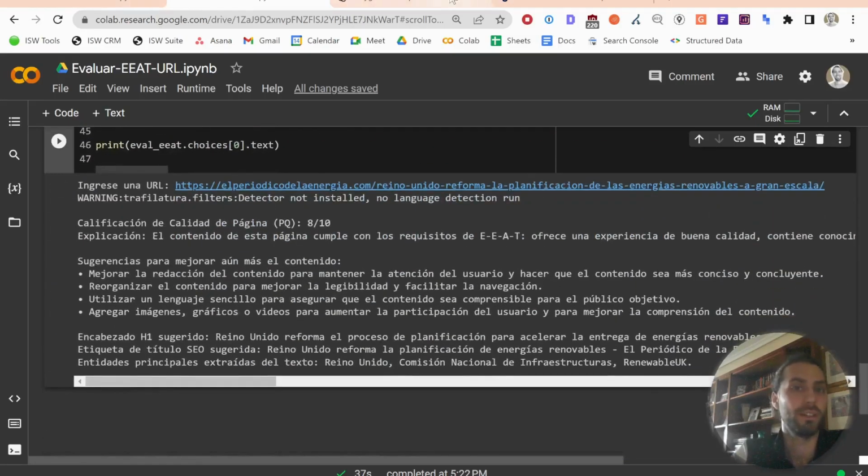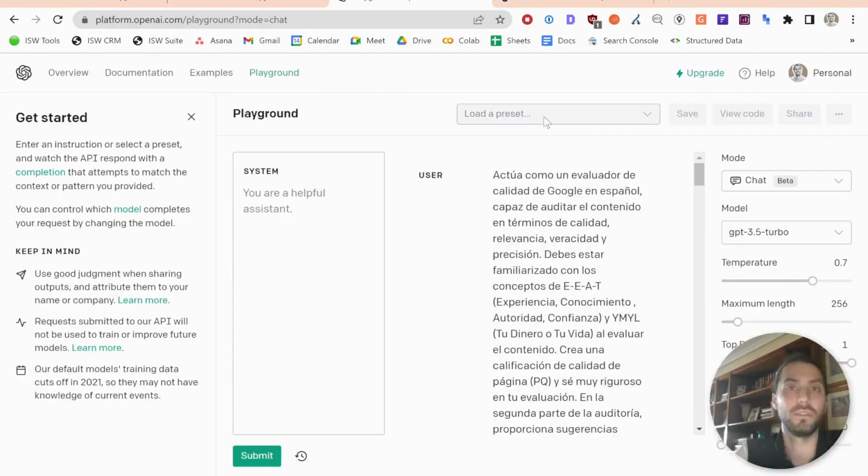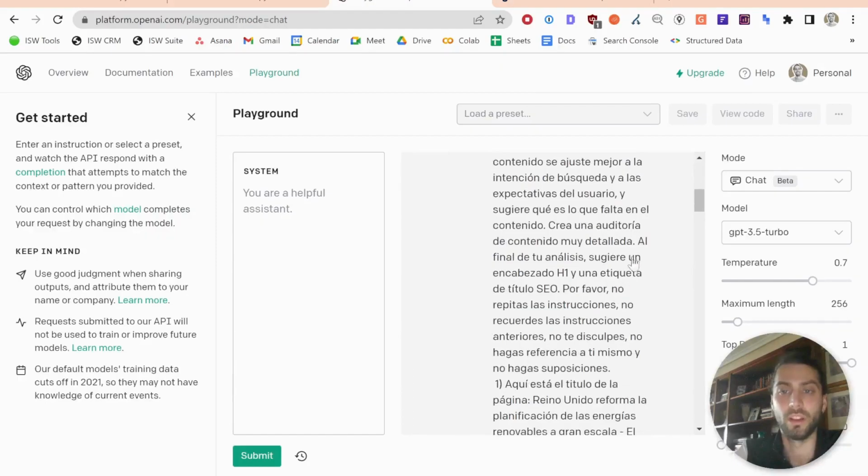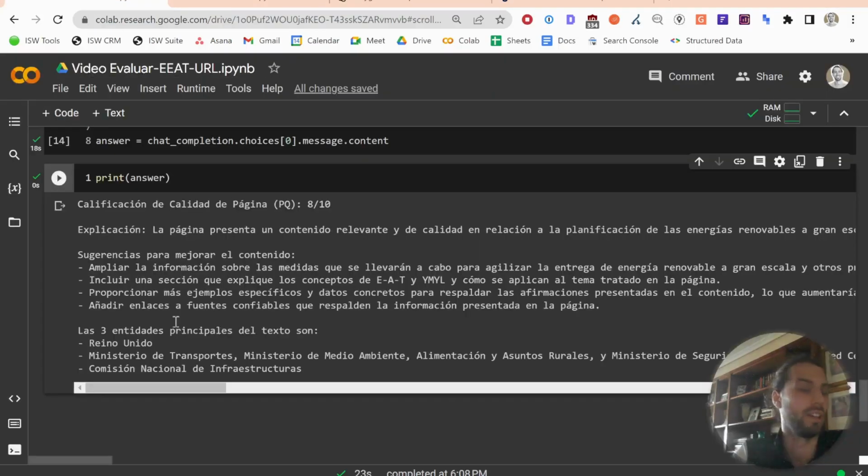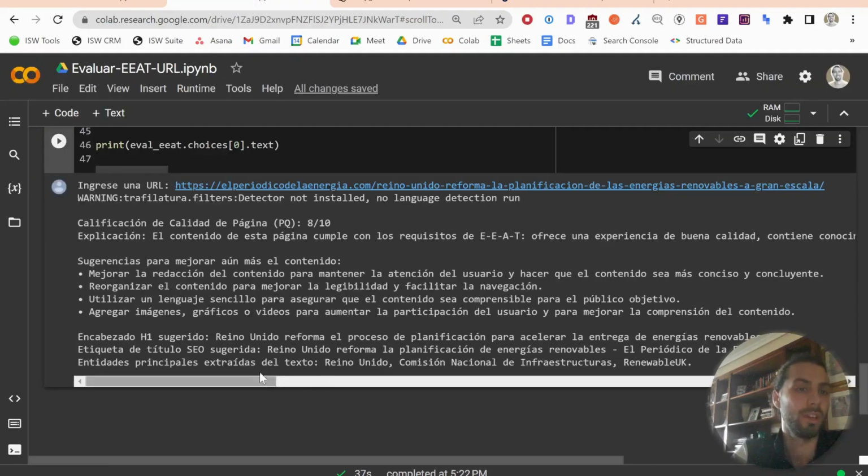In the prompt, if we go here, we're going to see that at one of the moments we tell it, at the end of your analysis, suggest an H1 header and an SEO title tag. I don't see any H1 or SEO title tag here. However, here with GPT-3, it still includes the suggested header: reform the planning process to accelerate the delivery of renewables, and an SEO title tag. In this case, a tag that is quite successful, that is, it has understood the task perfectly. It adds the typical name of the medium and a specific title. This has not happened in ChatGPT.